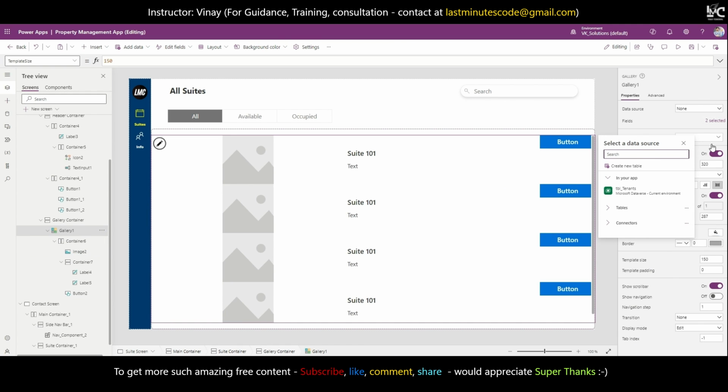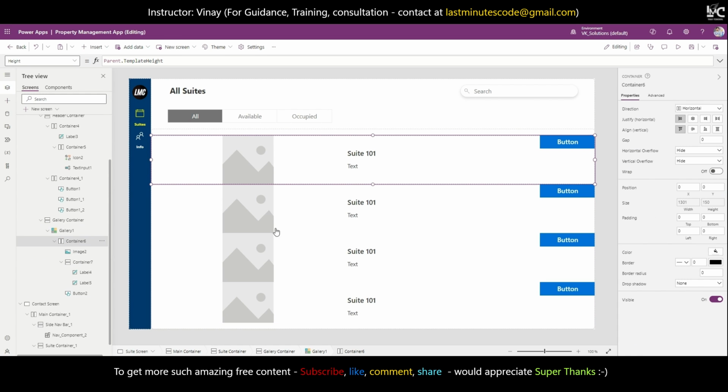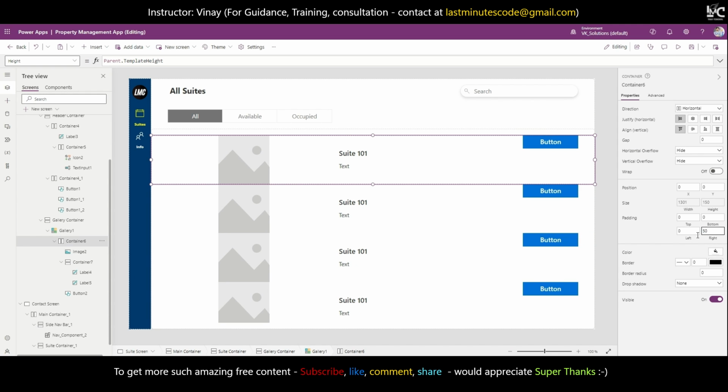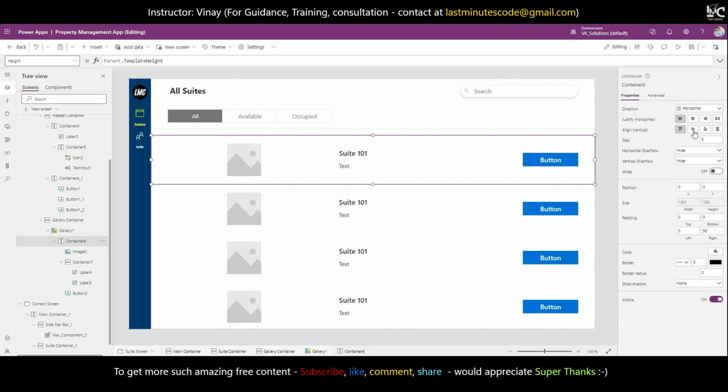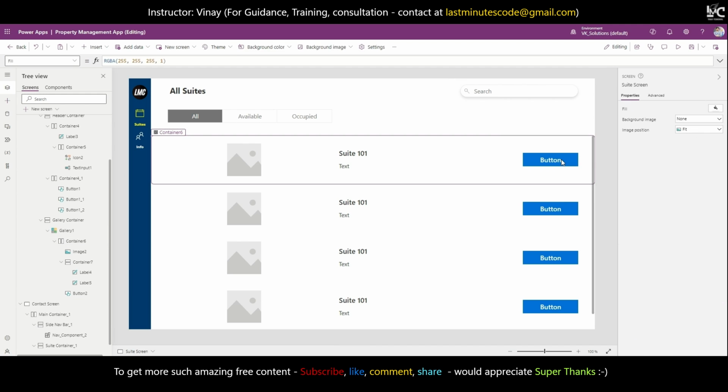I'll click on my gallery. Let's say from the left hand side, I wanted to give some padding, right? Sorry, on this container 6, I can give padding from the right hand side. So let's give 50% padding. It's more than good. This content 6 is there. So vertically, I'll align my text content to the center.